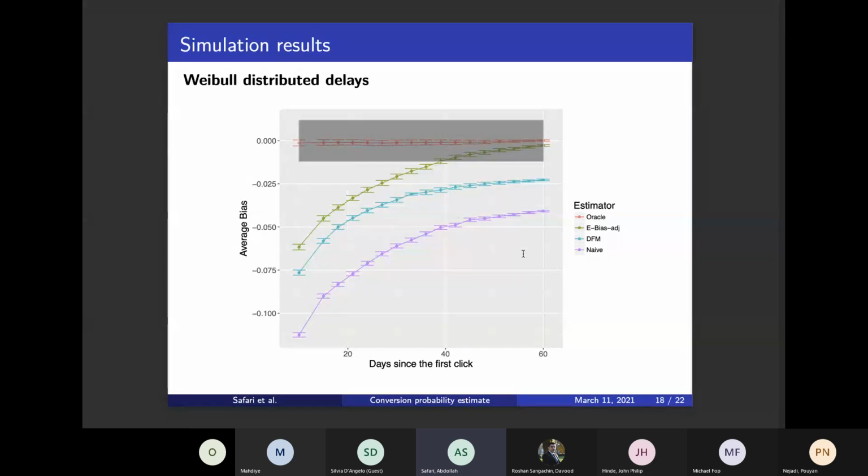What you see here on the y-axis is the average bias of the conversion probability, and on the x-axis, time 0 is when those users click, and then what you see on the x-axis is how many days we followed those clicks to see whether they will convert or not. This is based on a simulation study, so we followed the clicks for only 2 months, not 3 months.